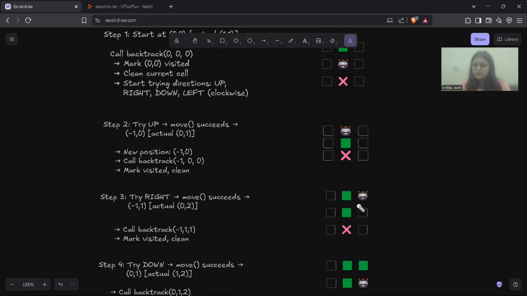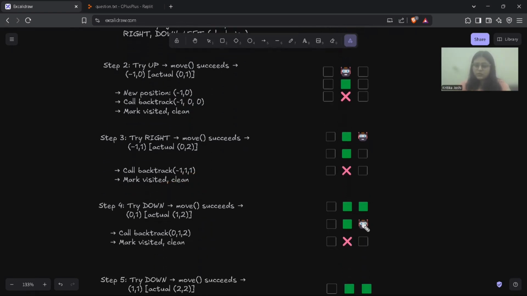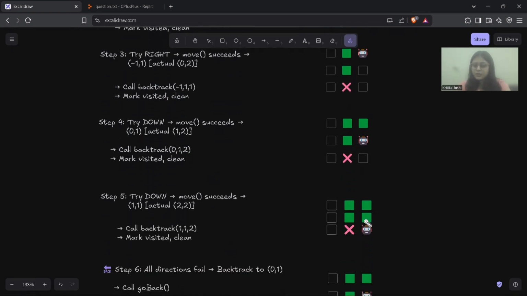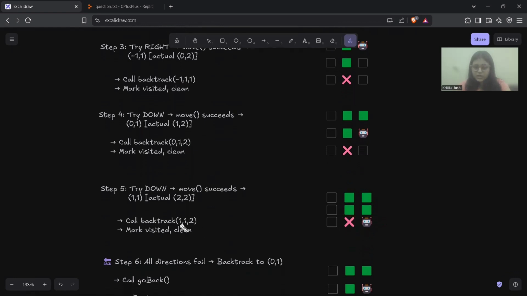Now trying right, the move succeeds again. We call backtrack with the coordinates. This time facing right, we mark it visited and clean. Next trying down, down also succeeds because it was an empty cell. So it calls backtrack again with the coordinates 0, comma 1 along with the direction, which is down in this case. We mark it as visited and we clean the cell. Then we try down again. As and when we are cleaning a cell, I'm changing the color to green. So we will call backtrack with the coordinates and the direction and mark it as visited and clean.